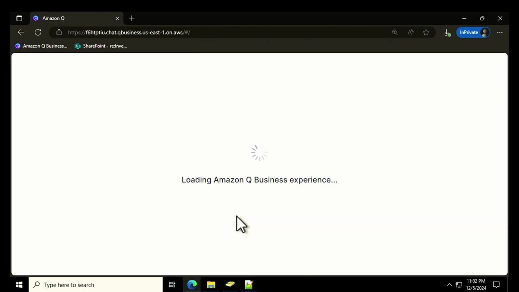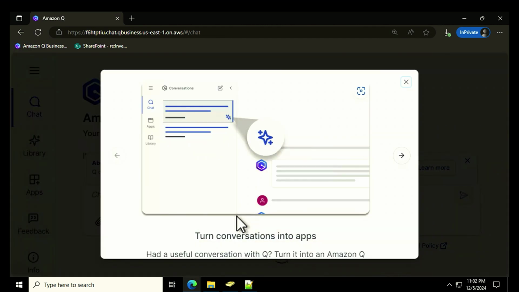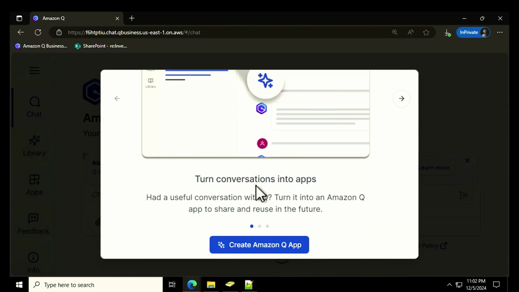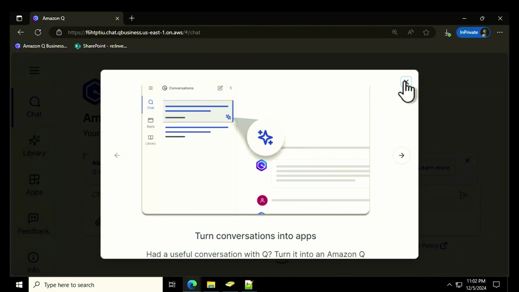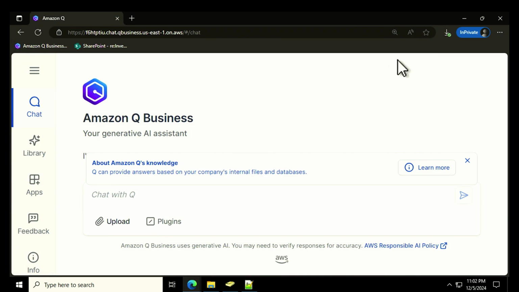It takes a second to load. This is a splash screen for Amazon Q Apps. We're going to get to that in a second, so I'm going to close it for now.